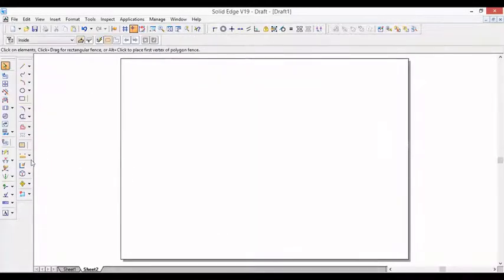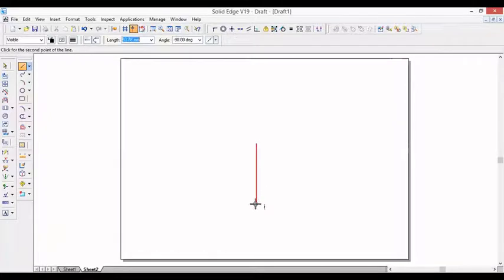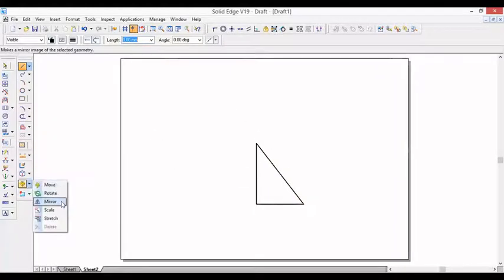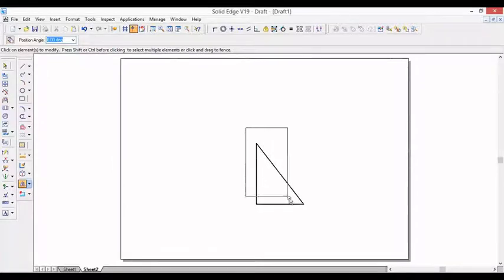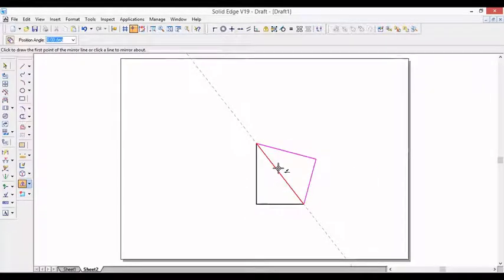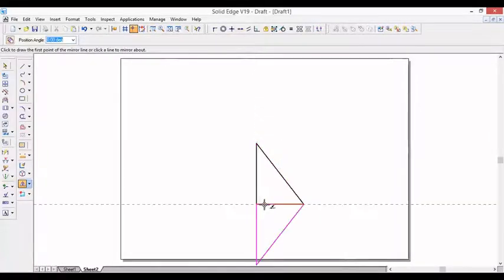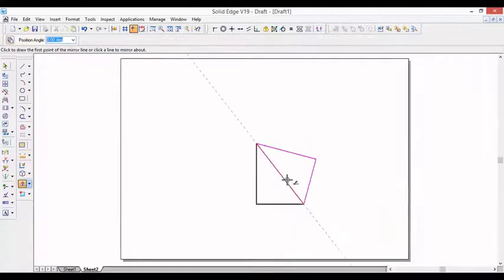Then to learn about other modifying commands, assume we have a drawing. I need a mirror image of this. For that, you can go for the mirror command. This is supposed to be the original drawing, and you can get a mirror image about any particular edge. I can take the mirror image about this particular edge, or the hypotenuse, right?